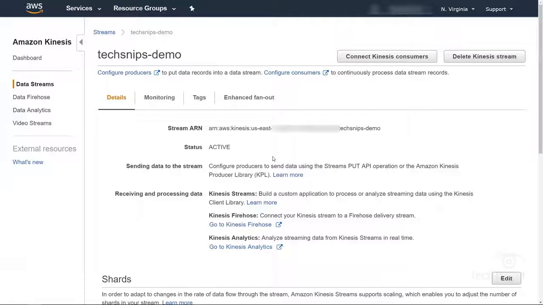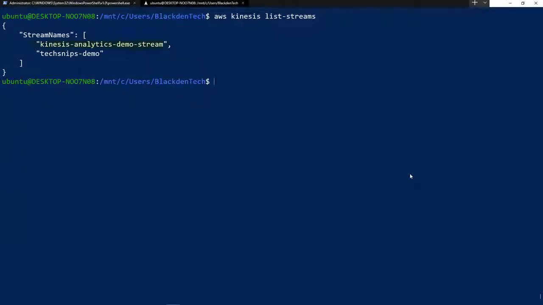So let's get started on the CLI. I've got my WSL terminal open on my Windows 10 machine. I'll let you know I've already installed the AWS CLI and configured it for use with my account. If you haven't done that yet, go ahead and take some time to do that now. I'm going to use aws kinesis list-streams to see what streams I have available. And it shows my Kinesis Analytics demo stream, which I'll be going more into in just a moment, and the TechSnips demo stream.